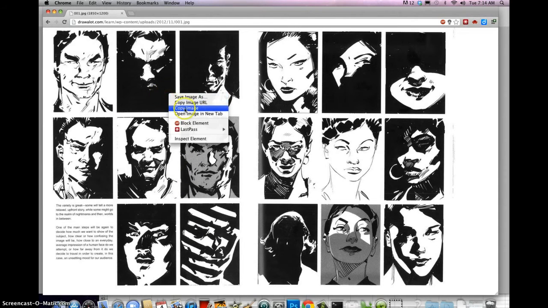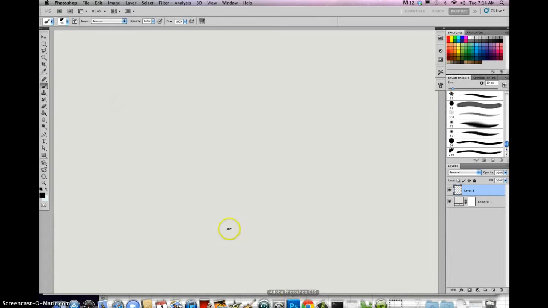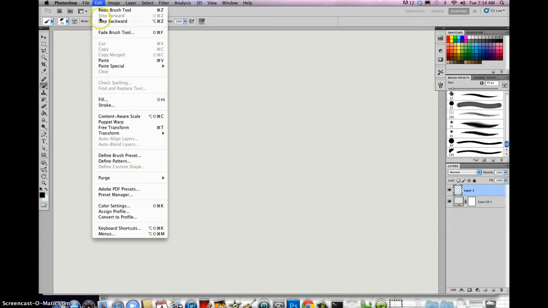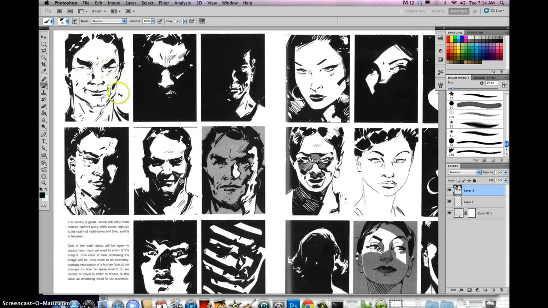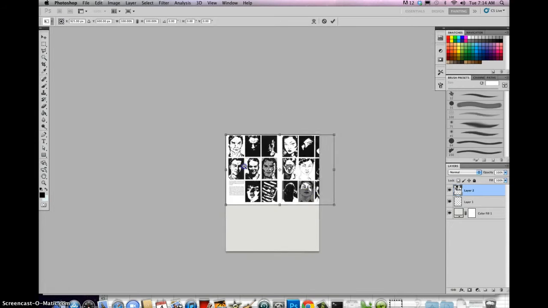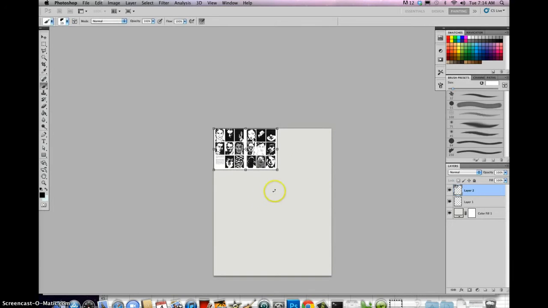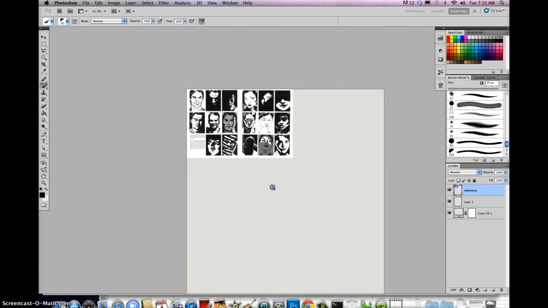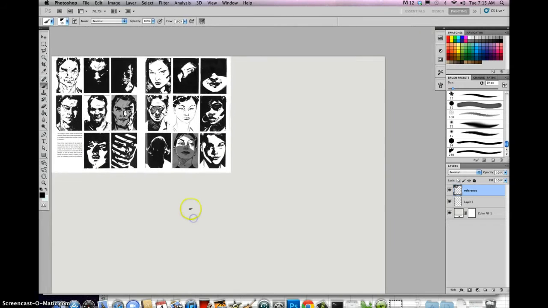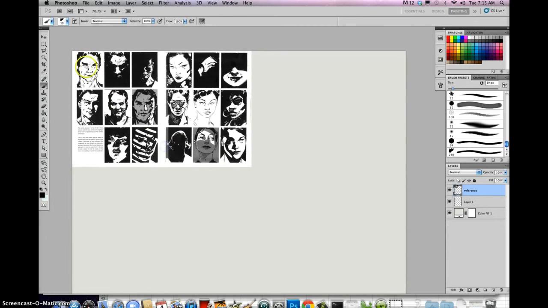So I'm going to right click on this, copy image, go to Photoshop, and go to Edit, Paste. Then Command T. I'm going to resize that a little bit, and we'll call this layer reference. Okay, so I got my reference art, and we'll just start with the very first one.